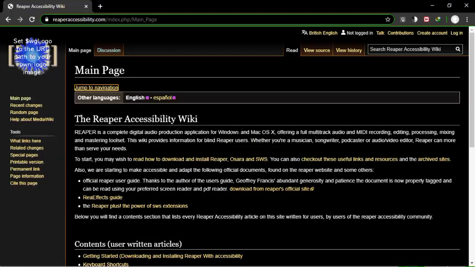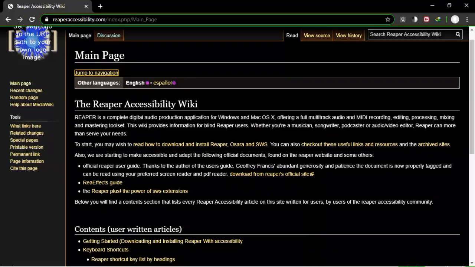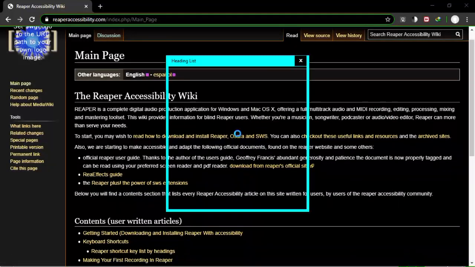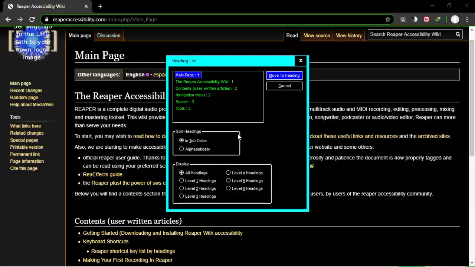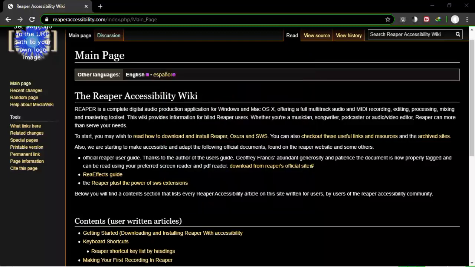On the Reaper accessibility wiki in Google Chrome, if you press Insert plus F6, the heading list dialog opens. This feature is only available in a virtual document. It says Jump to search, same page link. Headings list view: Main is a heading list. The Reaper accessibility wiki 1, Contents 2, User written articles 2, Navigation menu 2, Search 3. Yeah, these are the levels. Okay, Escape.